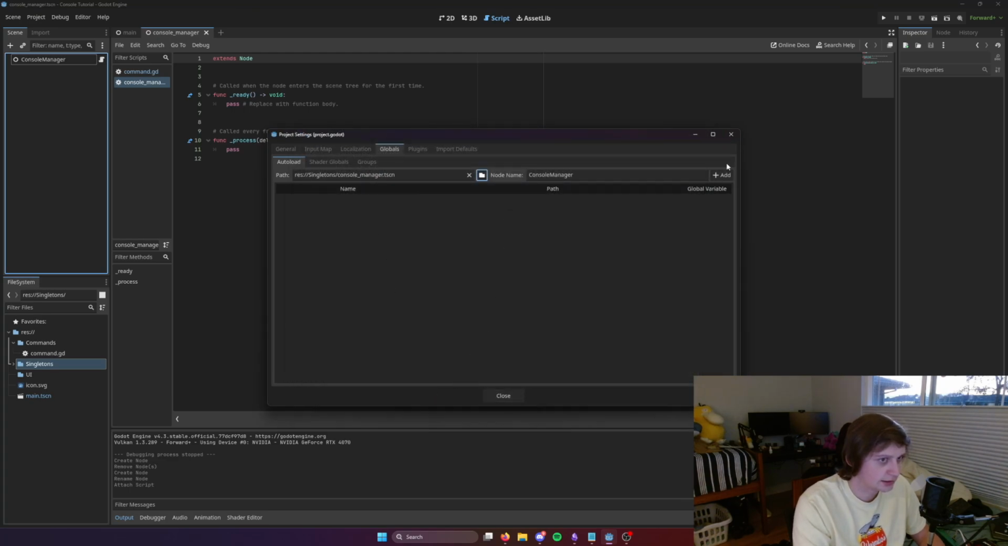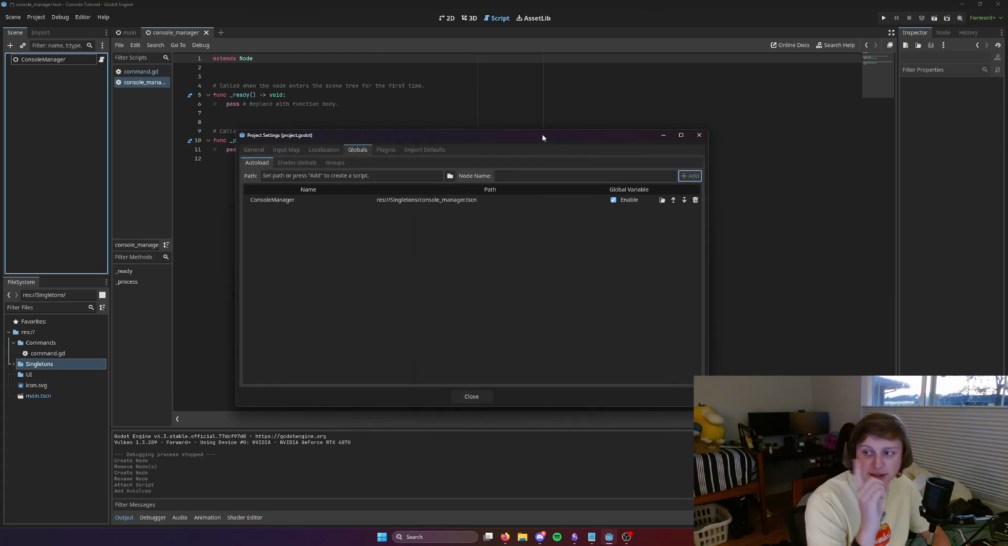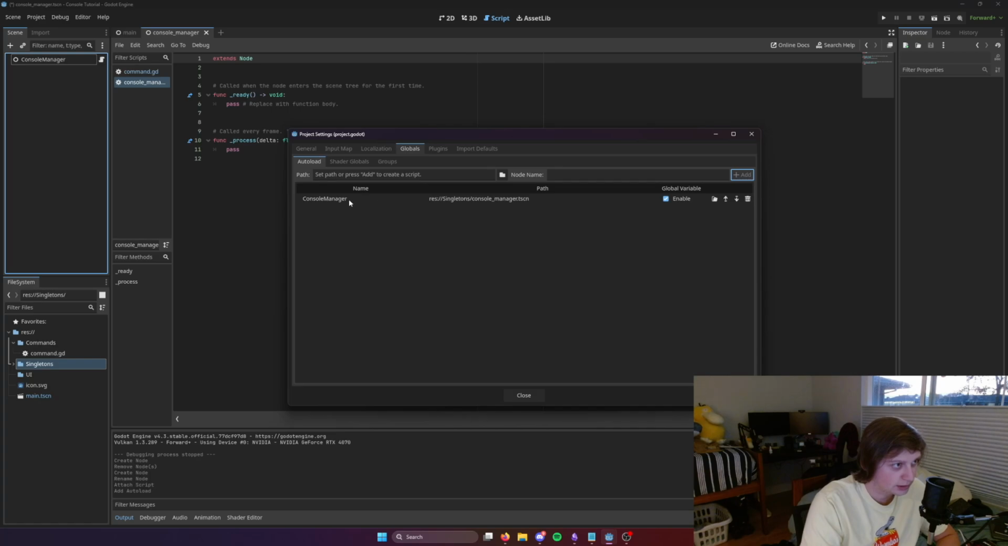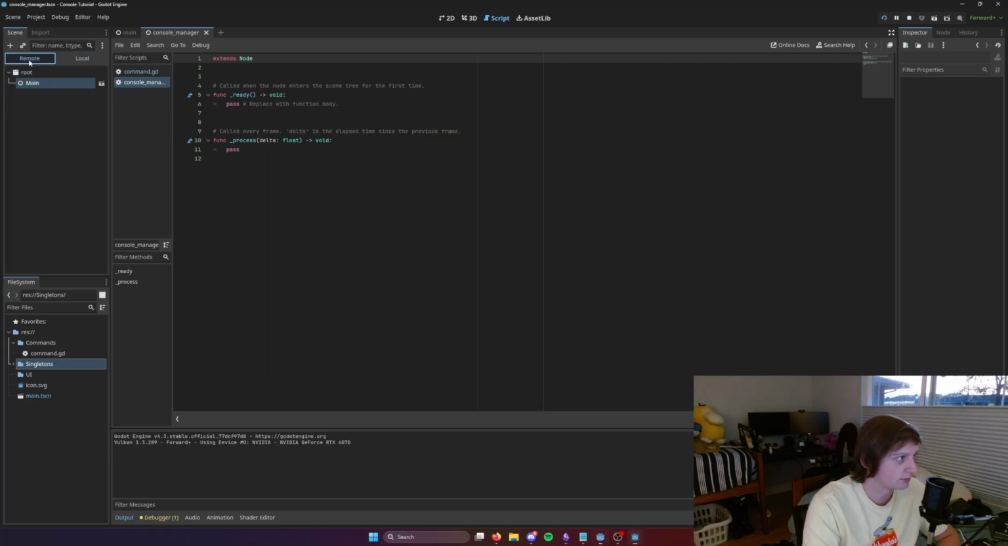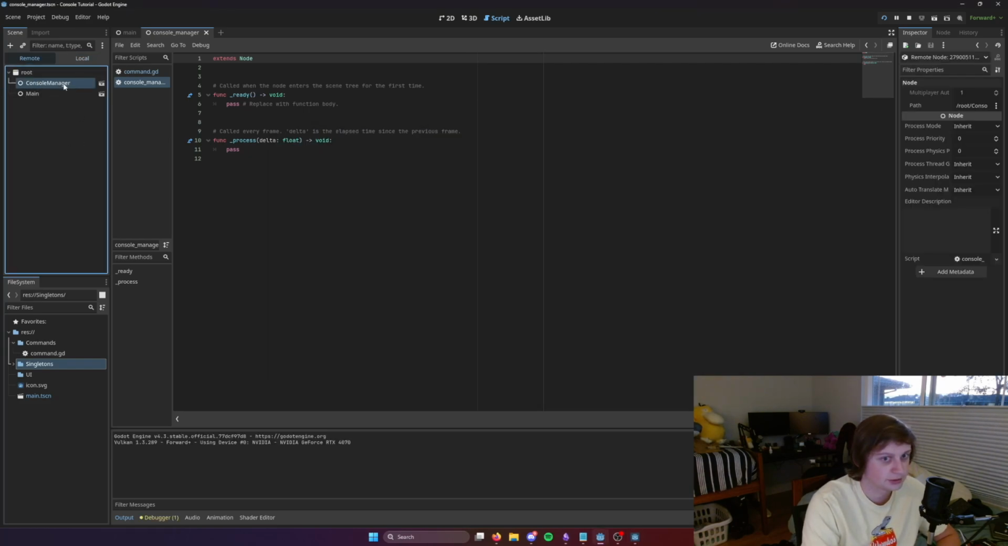So a singleton is a type of class where you have one instance of it and you can reference that from anywhere, but you can only have one. And when we add it to a global, this is also known as an autoload. It will get added to our scene tree when we start the application. So we can look in remote. We now have a console manager here.